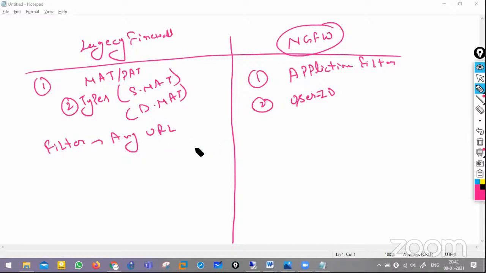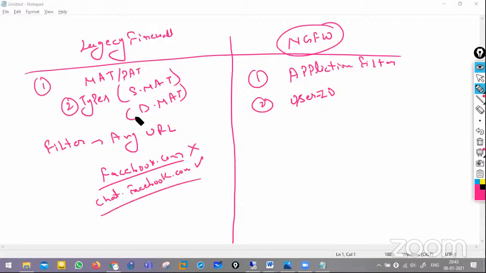but that is not a kind of smart filter. It means you can disable any particular URL. For example, you have facebook.com. It will totally ban this URL. But let's say we have a different URL like chat.facebook.com, that would be allowed. So that's the difference between legacy firewall and next generation firewall. In case of next generation firewall, it will do deep packet inspection.